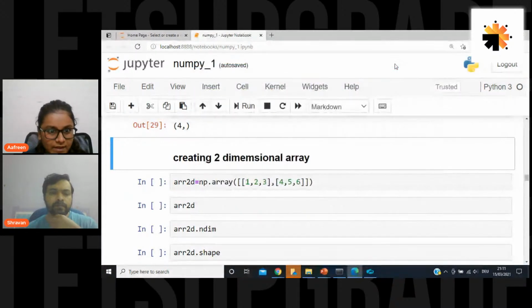Someone, Amar, is asking: can we declare all data types in a list? In a list, can we declare all the data types? Data types, I have shown you, right? Whatever it is, we can go ahead and declare.